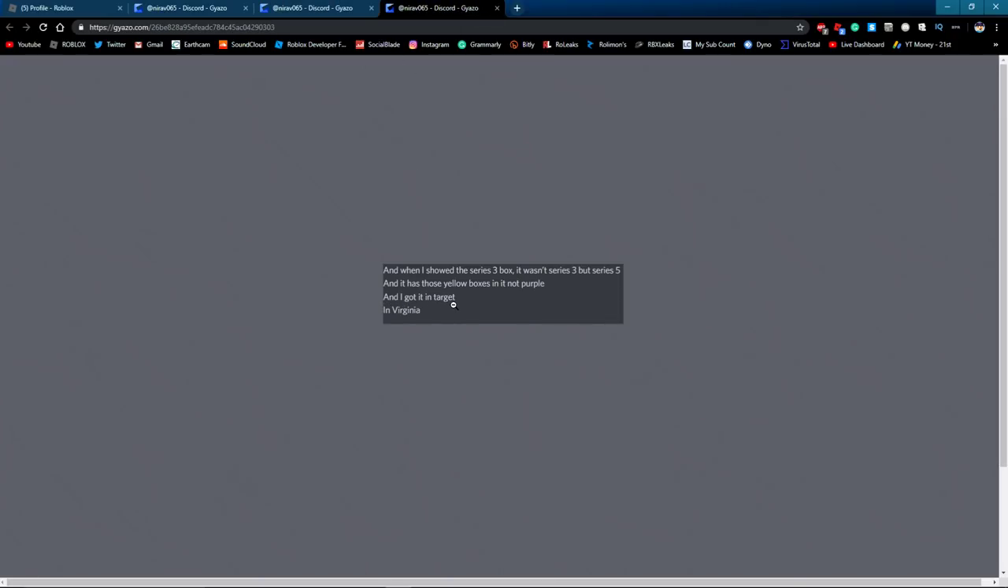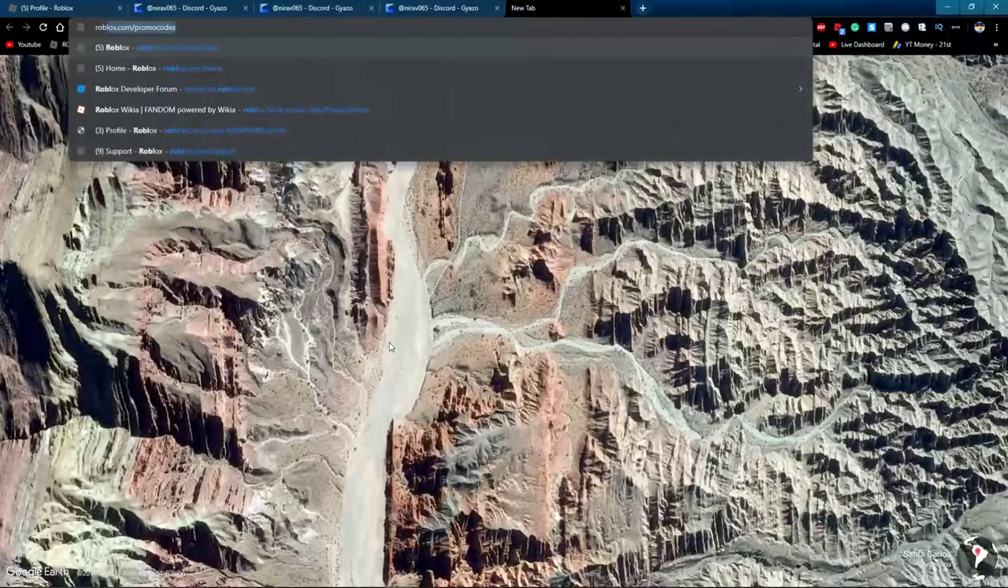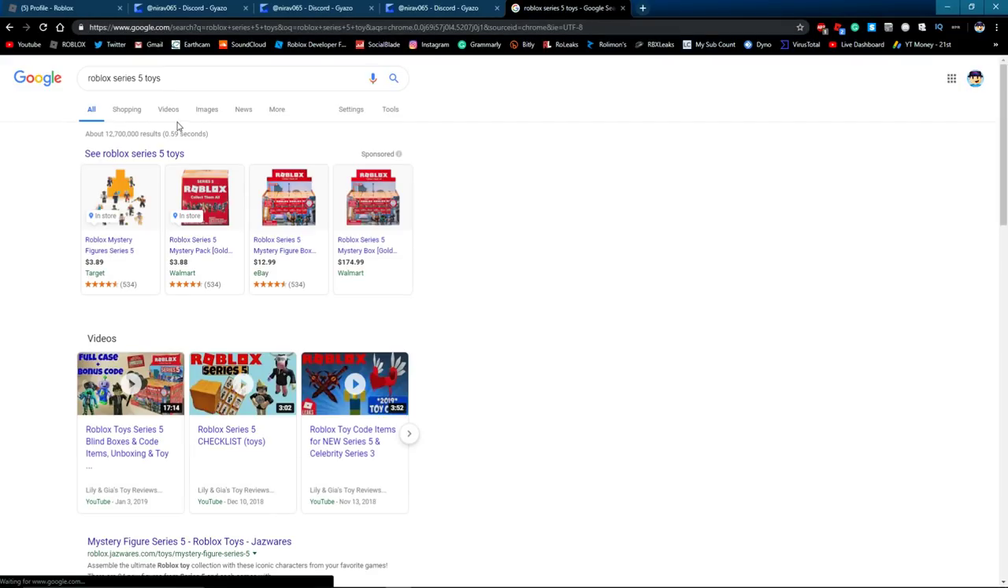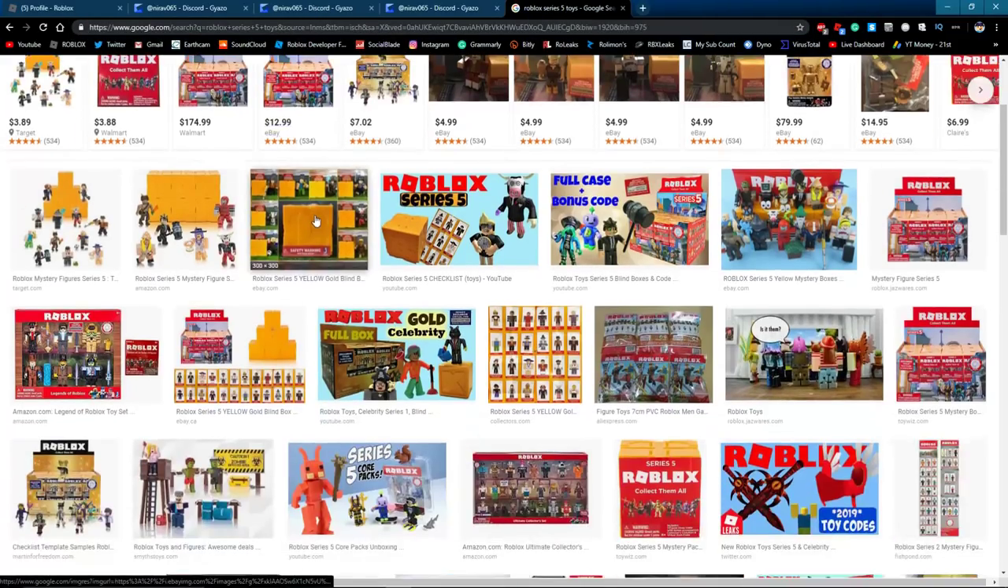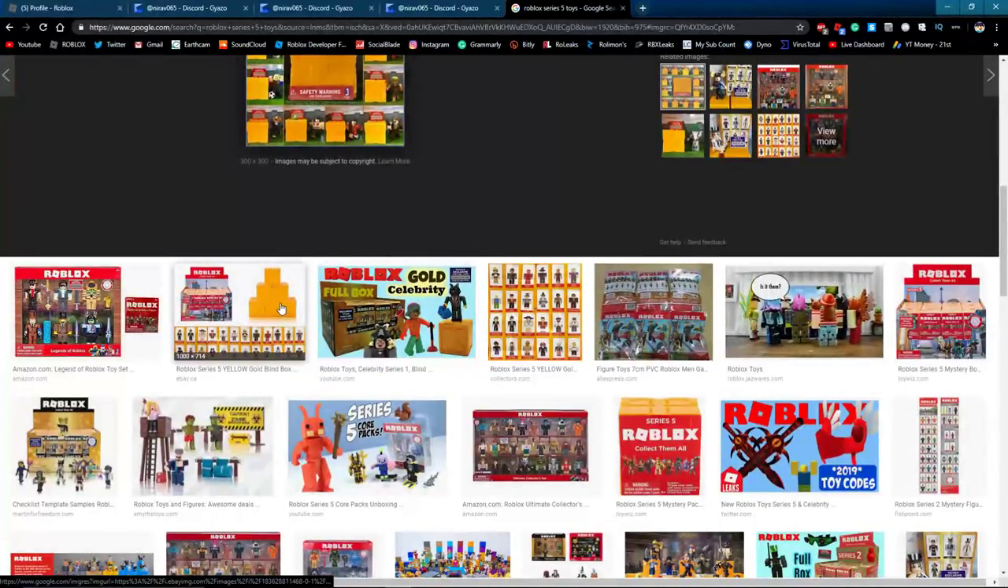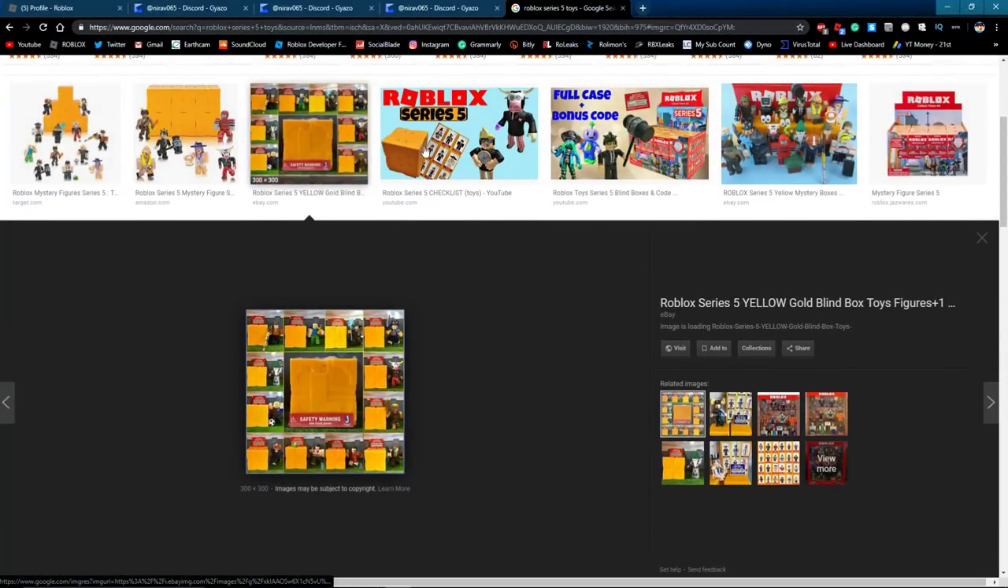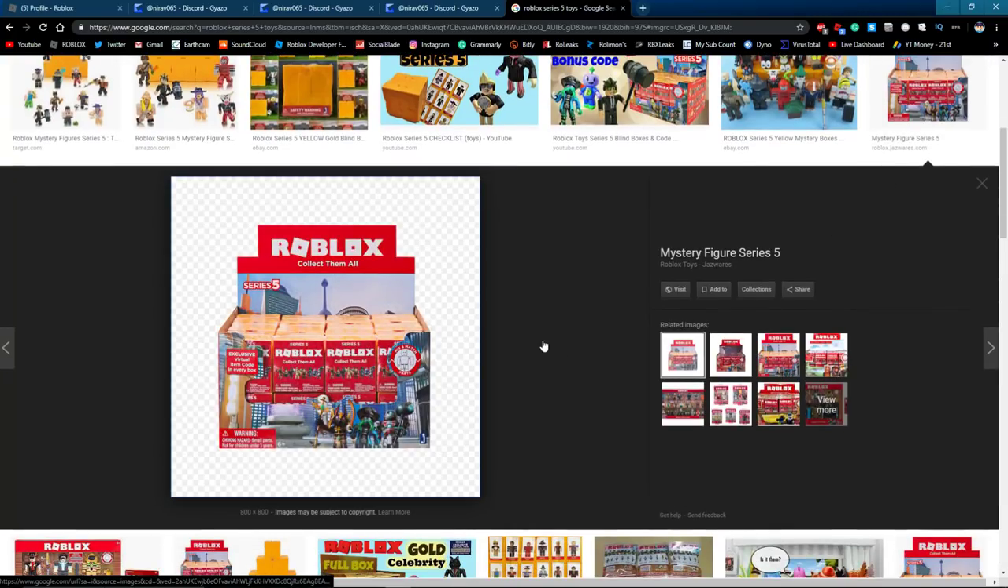And he got it in a Target in Virginia. So I'd recommend either a Walmart or a Target. Both of those stores usually have them in the toys section. But yeah, if you go to Roblox Series 5 toys, okay. If you go to images here. So this is how it's going to look, all right? Let me find actually a good one. All right, I guess this is pretty good.